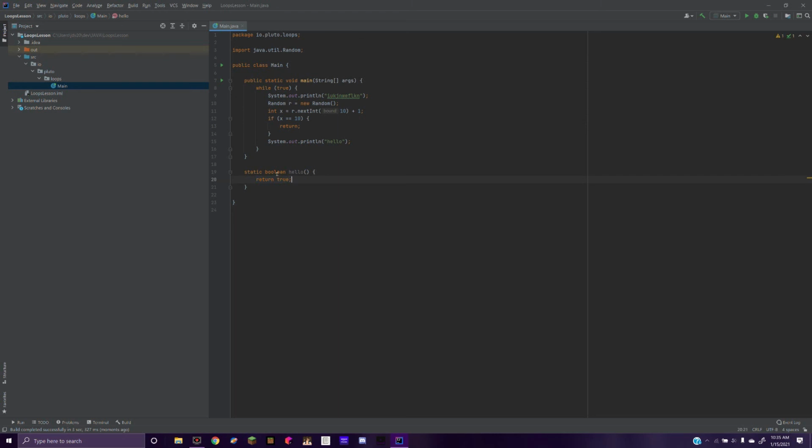Now, you may notice a return here. It's returning true. That's because this is a Boolean. Now, this one doesn't have any value by it because this is returning void. It's not made to return anything. So it's just going to stop the method right there.